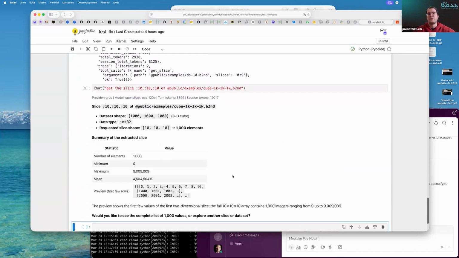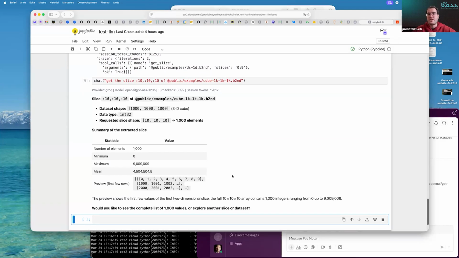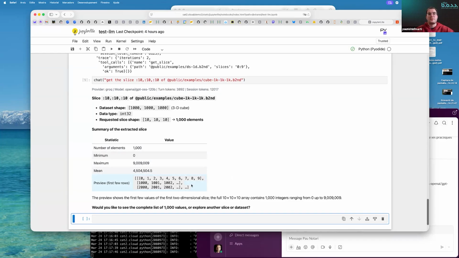And well, finally, another operation that you can do: you can ask the model to give you a slice of 10 by 10 by 10 of another data set. And it will give you a little summary of all the information. And in this case, if the displayed number of elements is too big for the human to visualize, it's going to give you a little insight of what you're watching. Yeah. Okay. So thank you very much, Pau.